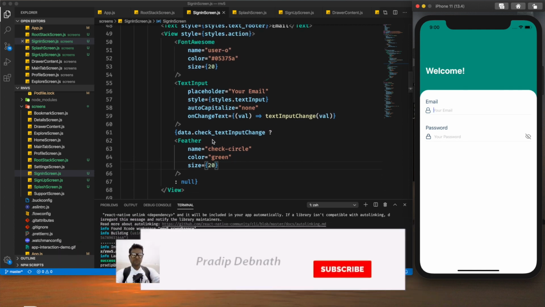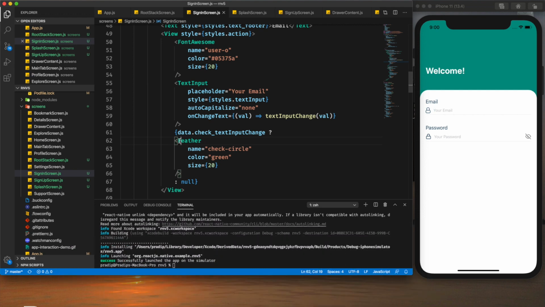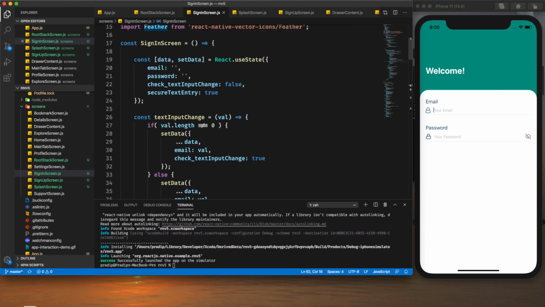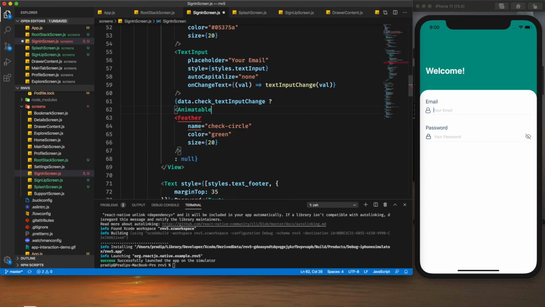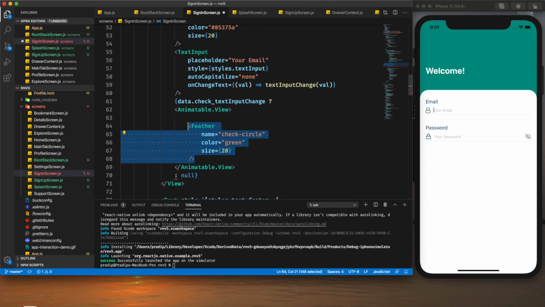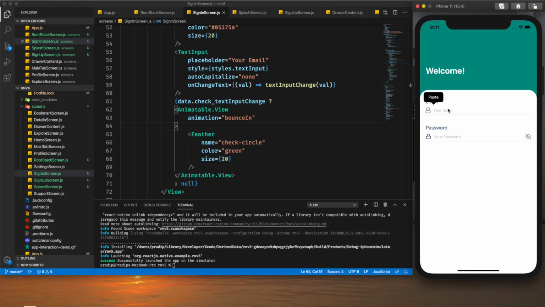Now I want to implement a simple animation over here. So for that I will use the animatable. I need to wrap this within a view, and over here I will do this bounce in animation. Now saved it. Now let's type anything over here in this email field. So now we can see that the icon is being presented with an animation, right?